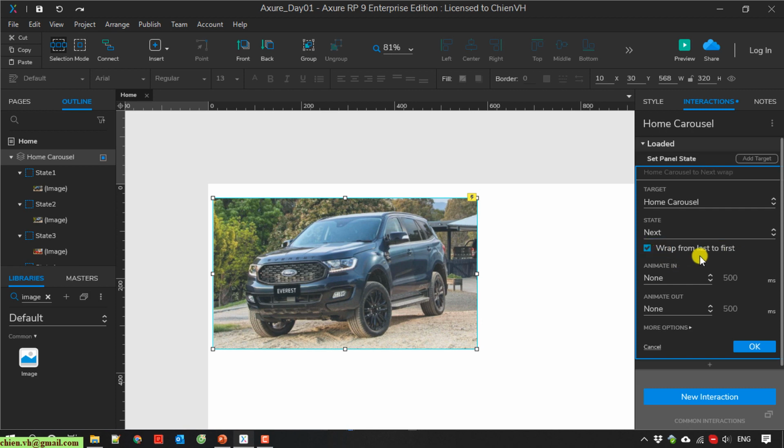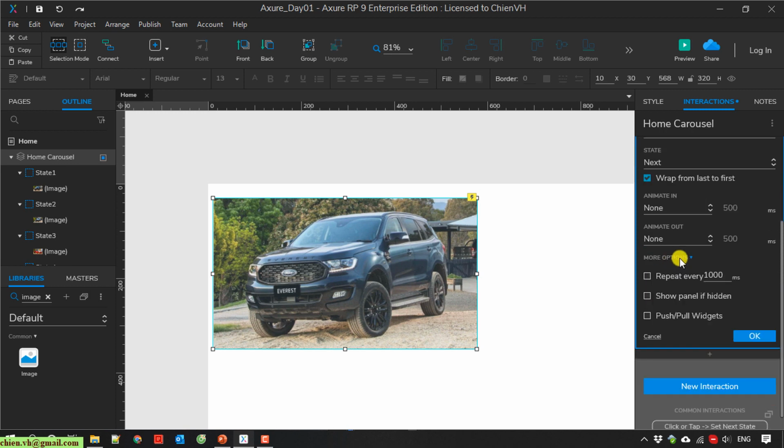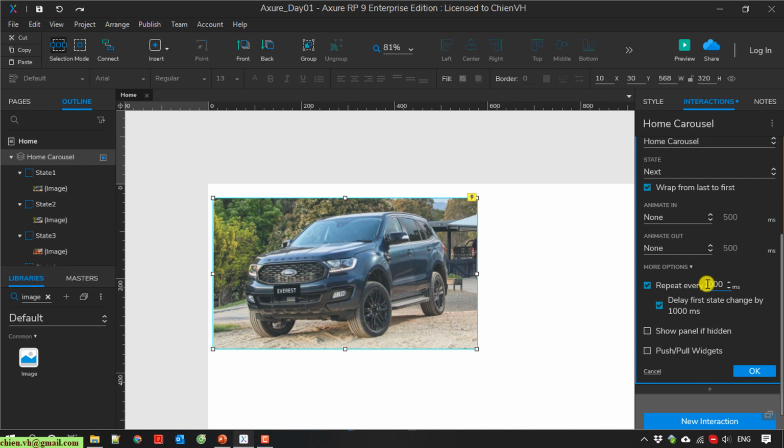That means when the carousel runs to the last image, it goes back to the first, so it should be a loop. And we have more options. It is repeat every. Select this one and change it to 3000 milliseconds. It means 3 seconds. Click on the OK button here to confirm the settings.